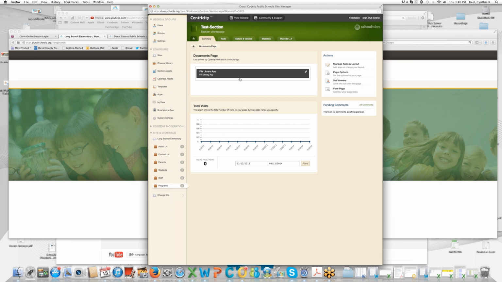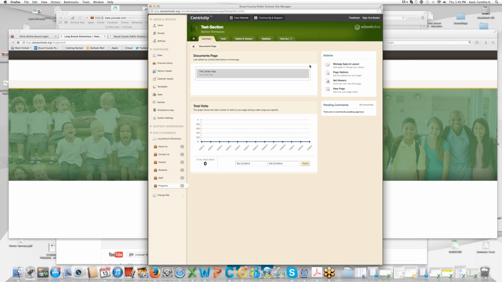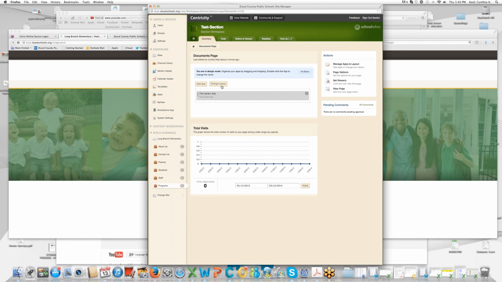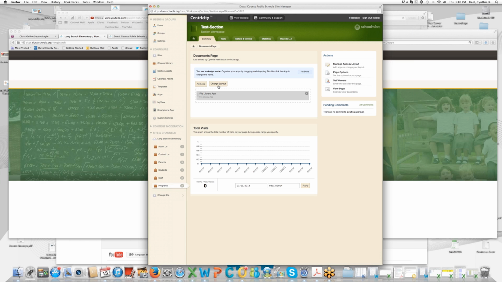So again, if I were to just click right now on the File Library app, right away I can start adding my PDFs. But before that, I want to change the layout of that page, and I want to make sure that it also has other apps included. So I'm going to go to Manage Apps and Layout, and now it brings me to this section. You can add the app first, or you can change the layout first. It doesn't matter. So first, maybe I'm going to change the layout.